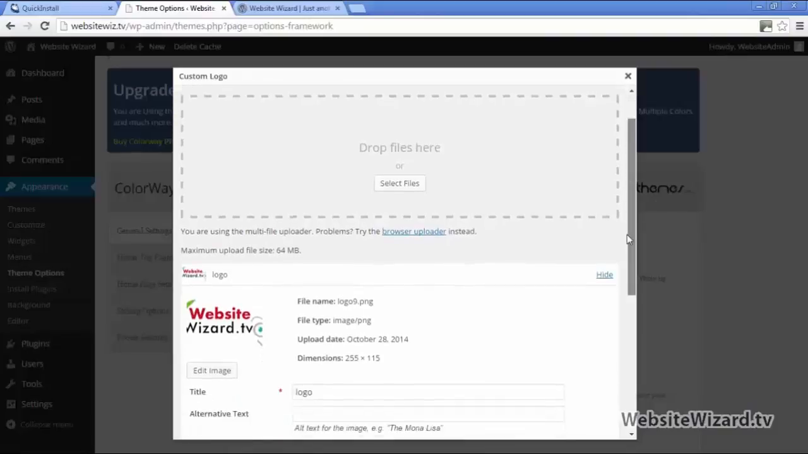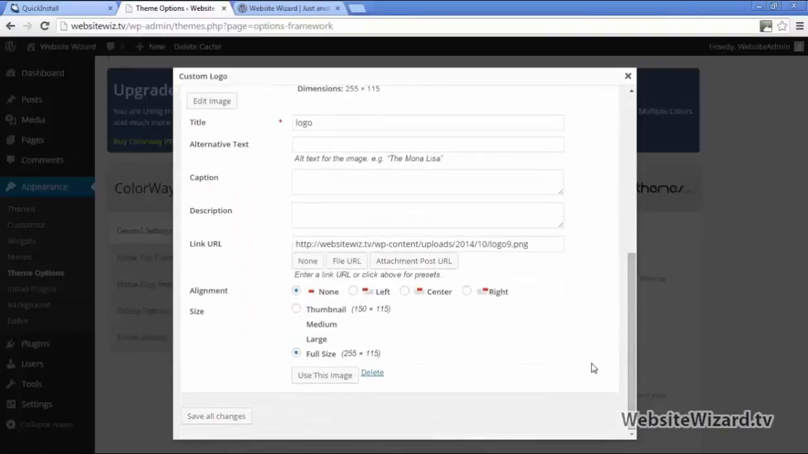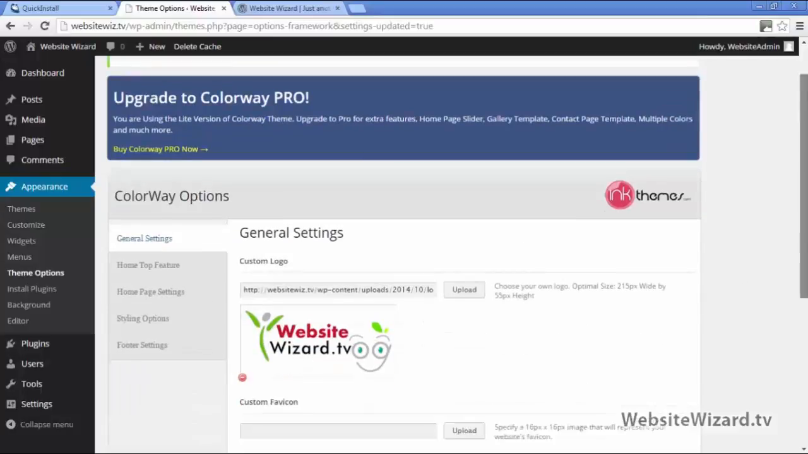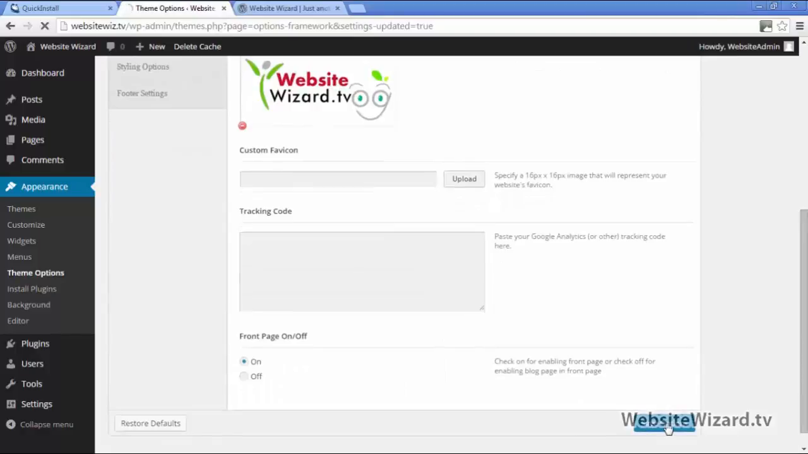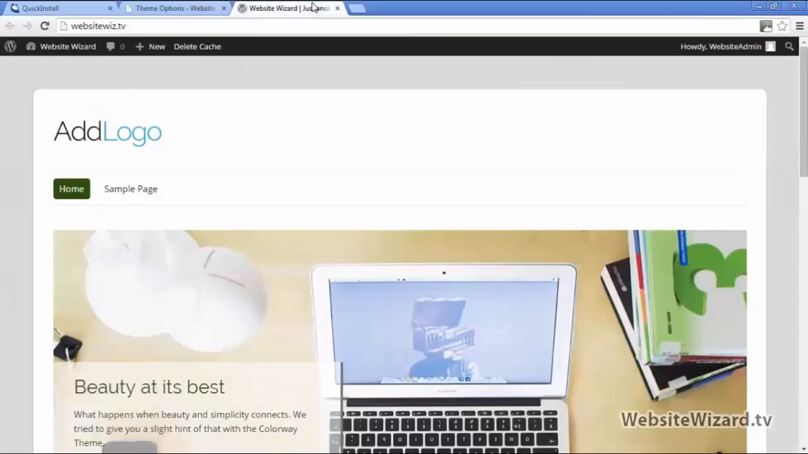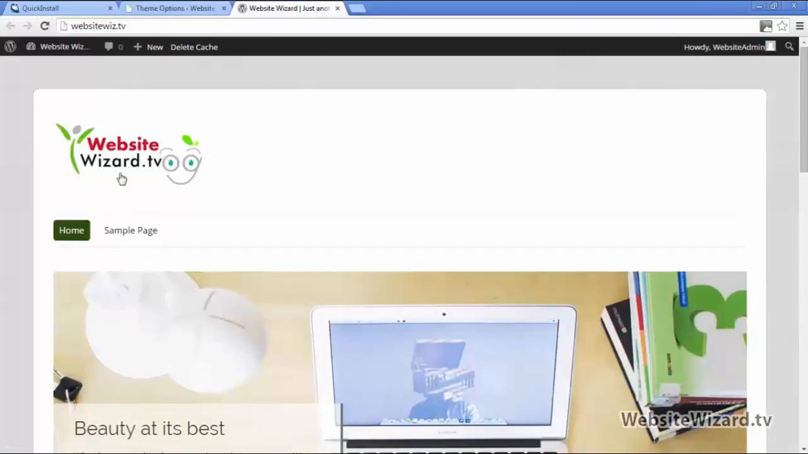And once the website logo is uploaded, scroll down to the bottom and click Use this image. So there we go, we've uploaded our website logo here. So scroll down and click Save Options here. So then if you click this tab right here to go to our website and then click Refresh. So you can see our website logo right here.